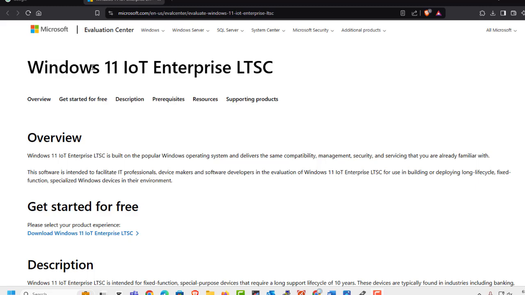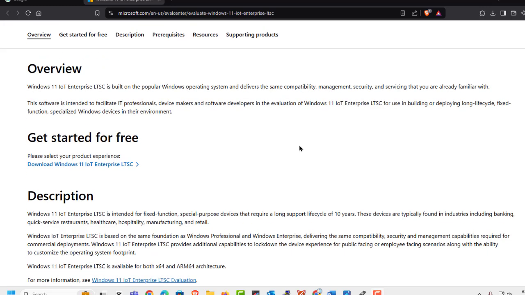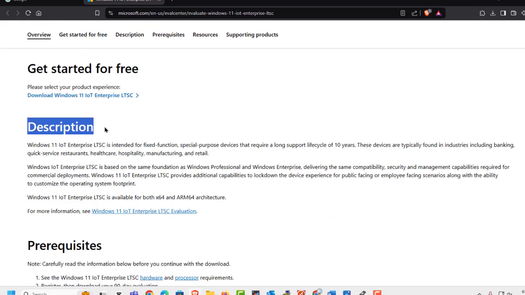So this is Windows 11, and this is a lightweight Windows 11 operating system. It's called Windows 11 IoT Enterprise LTSC. So here's a description of it. It's intended for fixed function, special purpose devices that require a long support lifecycle of 10 years. The devices are typically found in industries including banking, quick service restaurants, healthcare, hospitality, manufacturing, and retail.